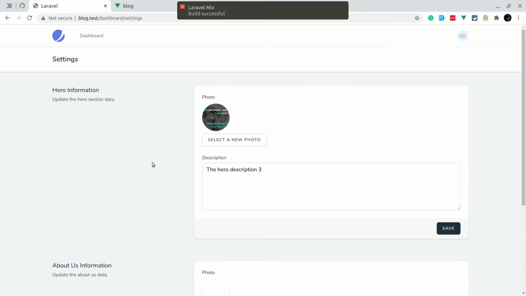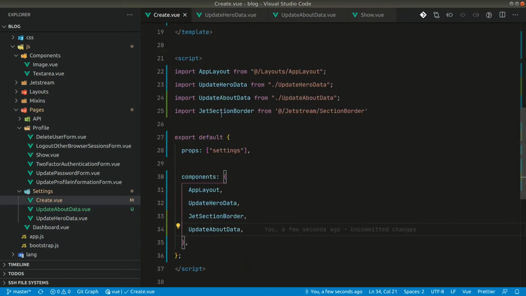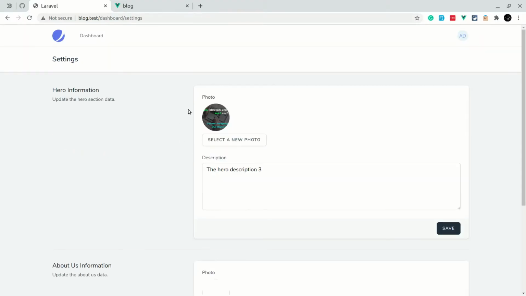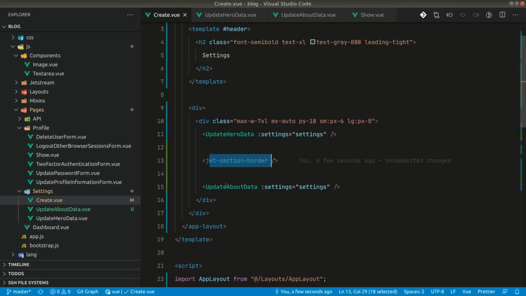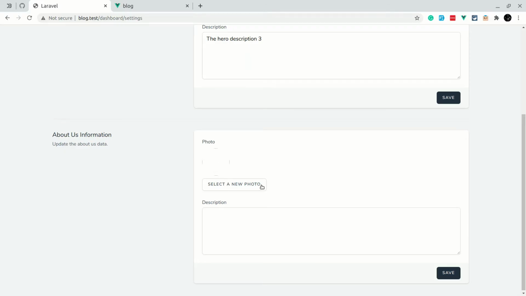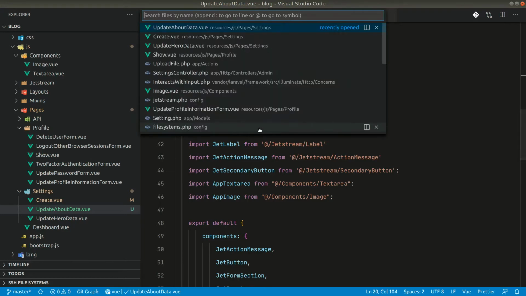Okay, you can see here this is the border that is coming from this Jetstream section border, and all these other informations that we are getting from inside this update about data. So you can see here I'm not getting any image here, any other things like that. So for that we have to create it in our controllers and models. So let's fix this. So for that, let us go to our resource here.